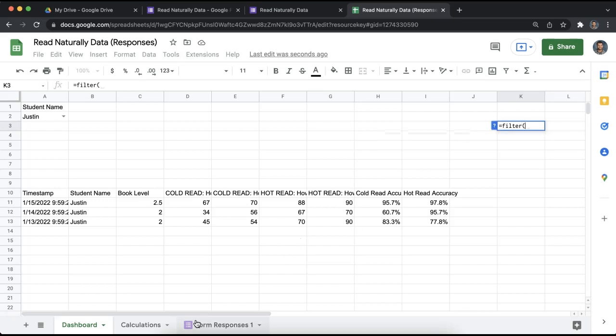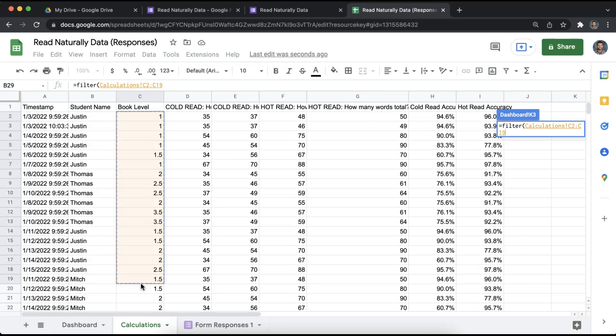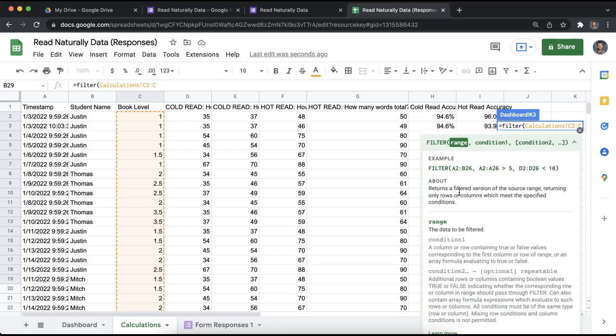Filter, and I'm going to filter my student's book level. So that's this C column. I want to filter and only pull certain book levels. If I look at what my filter is letting me do, the first one is the range, the data to be filtered, and this is the data that I want to show up in my dashboard, so that's going to be the first part of my function here.